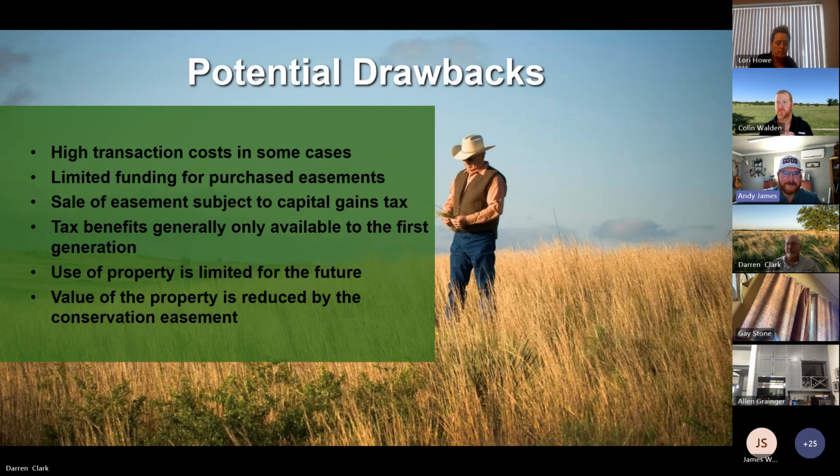And then the value of that property on paper is reduced by the value of the conservation easement. And I'm going to say it again, on paper, that value is reduced. In reality, I'm not sure. We're starting to see some of these properties change hands over time, and I think we will see more as more easements get completed across the state.